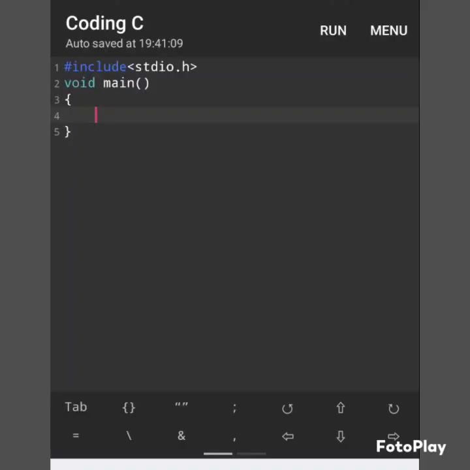Let me explain the problem statement. Our problem is we have to read and display the array elements using a pointer. For that, we have to know about the two topics. The first one is pointers and the second one is arrays.